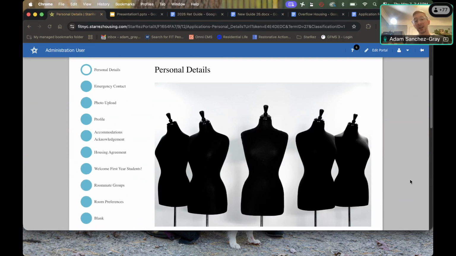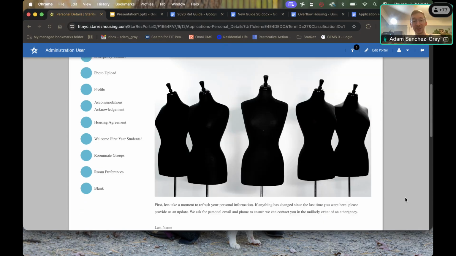The first part of the application is the same for returning and new folks, and it goes through a lot of personal details, emergency contacts, photos, profiles, some agreement signing, as well as ESA agreement information. We'll also have some information coming soon about living learning communities. We're going to roll out some living learning communities for next year, so that will be in here as well. Stay tuned. We'll send out some emails within the next week or so about what these living learning communities are and what we're going to offer. It's definitely a very exciting new thing that we're rolling out for 26-27.